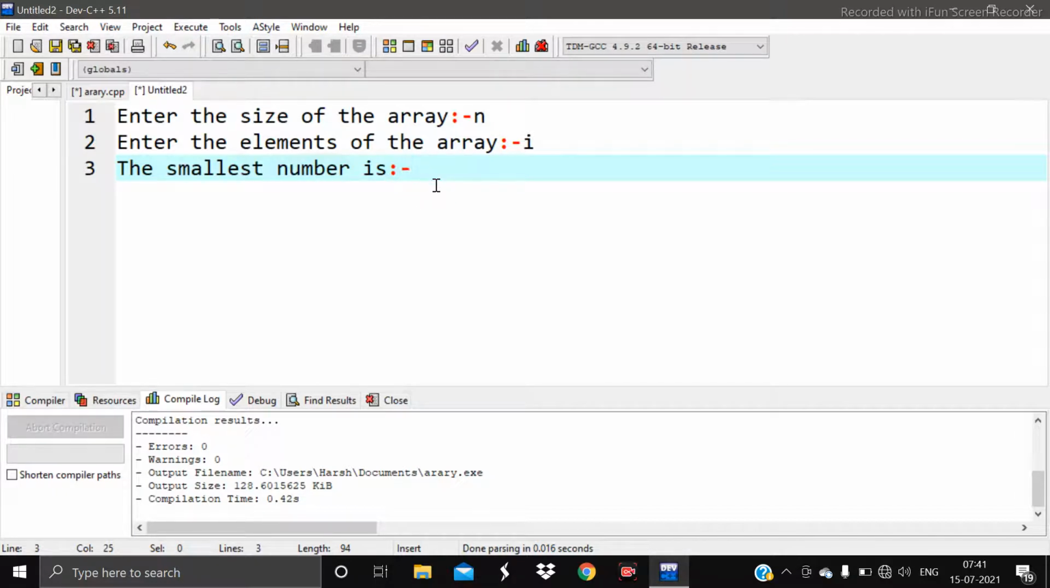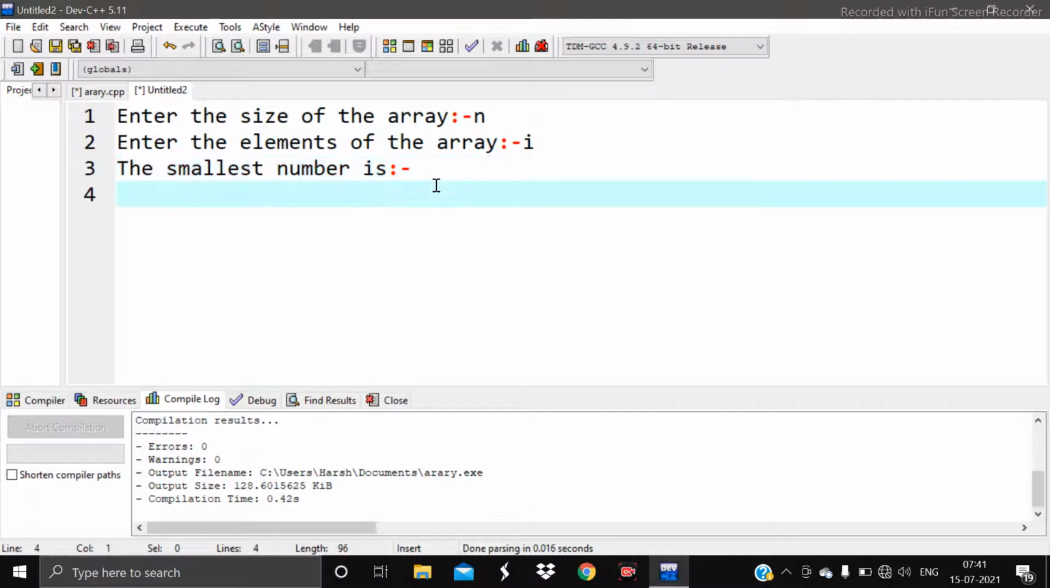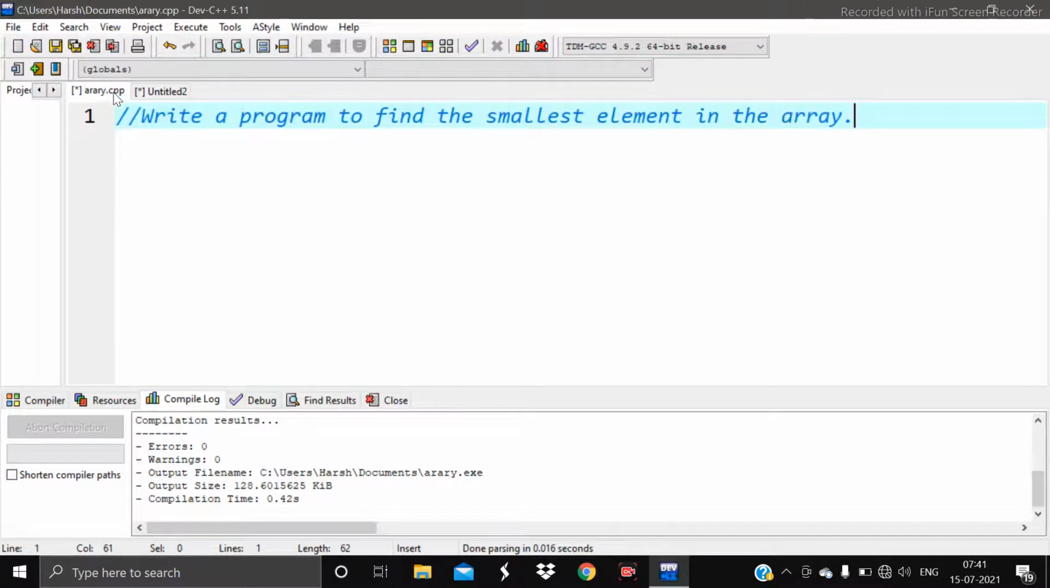It will be more clear and more accurate if we also give the position, that is the index value of that number which is stored in the array. So the position of that element is any variable which we have declared earlier, we can use it. So this is the output screen. Let's again go to the coding section. Now the question has some difference, a slightly changed question.